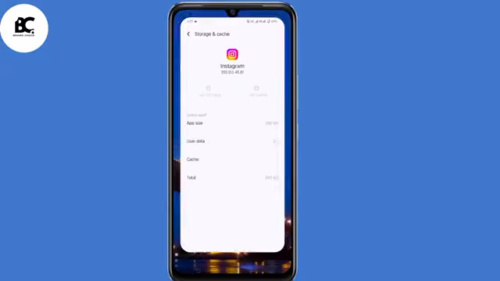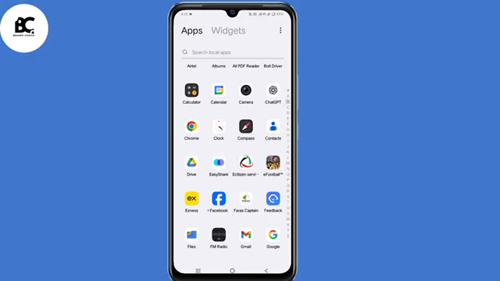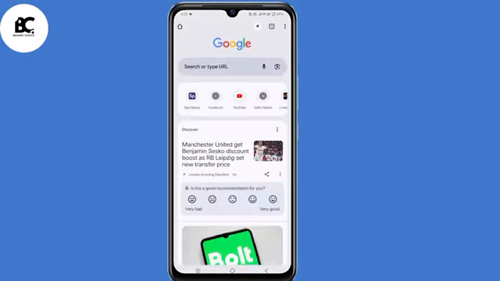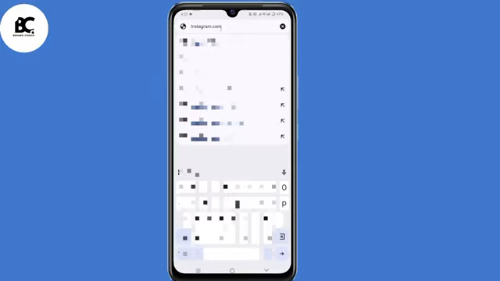After doing that, the next step, go ahead and open your browser that you normally use. So I'm going to open my Chrome browser. Now here in the search bar, just type in instagram.com. Then you click on enter.